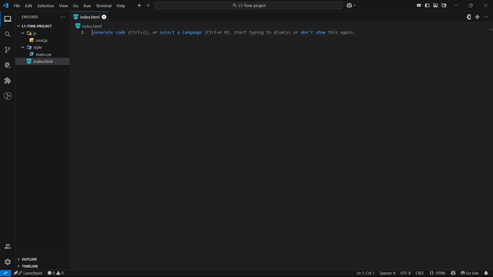Let's start by looking at the project structure. In our project folder, we have three main components: the index.html file, a style folder containing our main.css style sheet, and a JS folder with our root.js JavaScript file. This simple structure keeps everything organized and easy to follow.